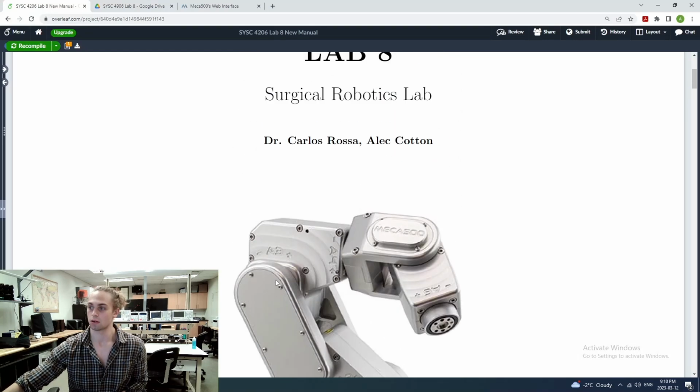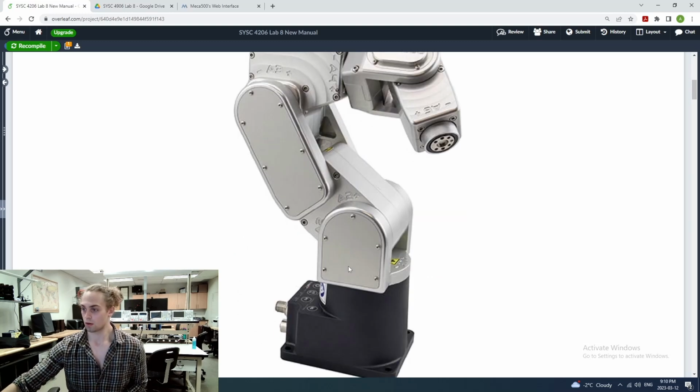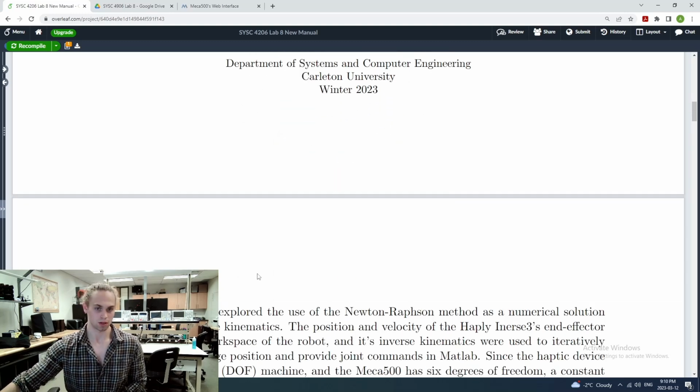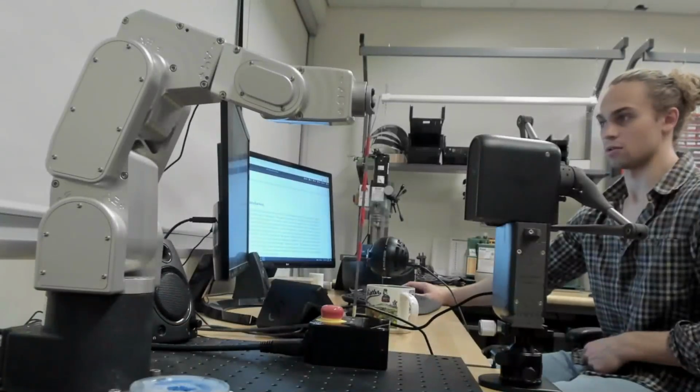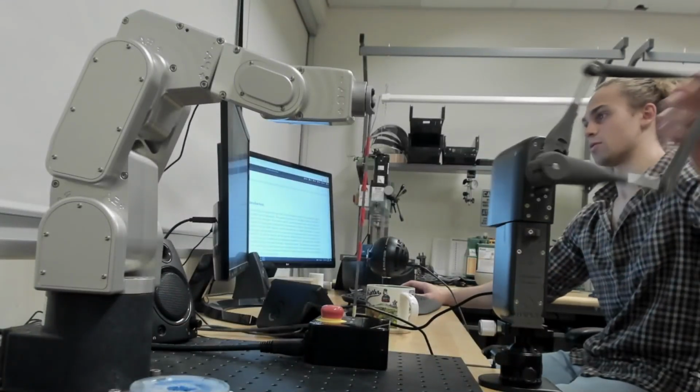In this lab, we're going to be doing multiple port placement for a laparoscopic surgery. And what that means is we want to be able to switch between 3 and 6 degree of freedom teleoperation at a certain height threshold. So we're going to be doing teleoperation between the Inverse 3 haptic device and the Mecha 500 robot again. So this will be our setup here. We'll be controlling the robot with this guy.